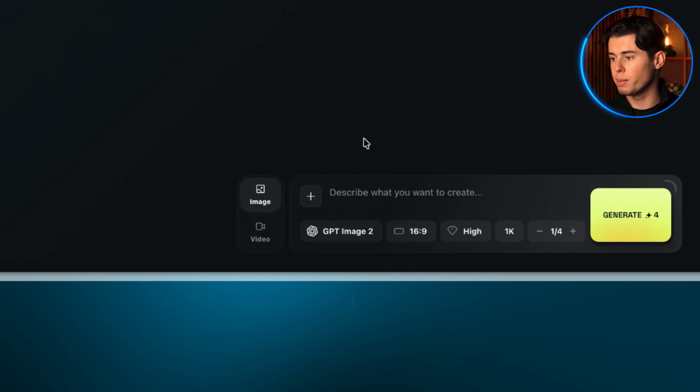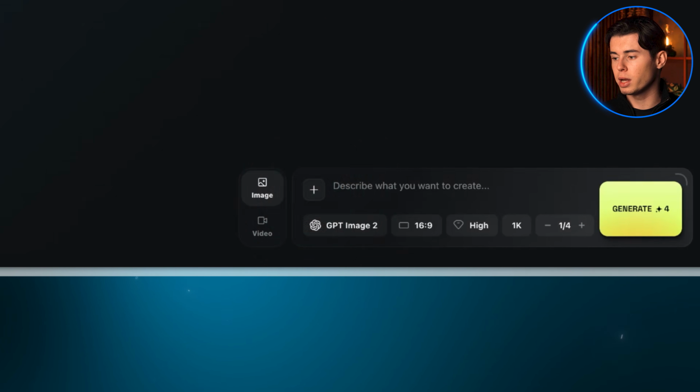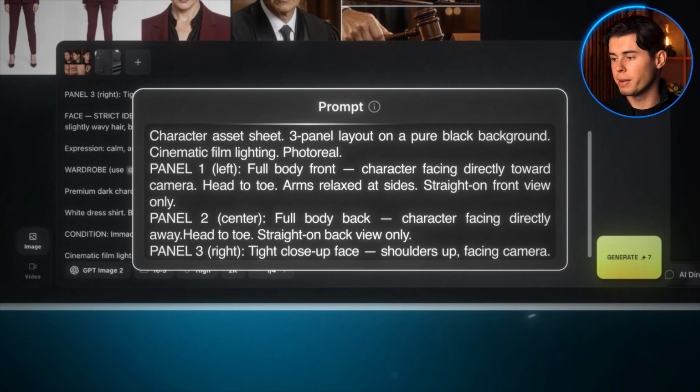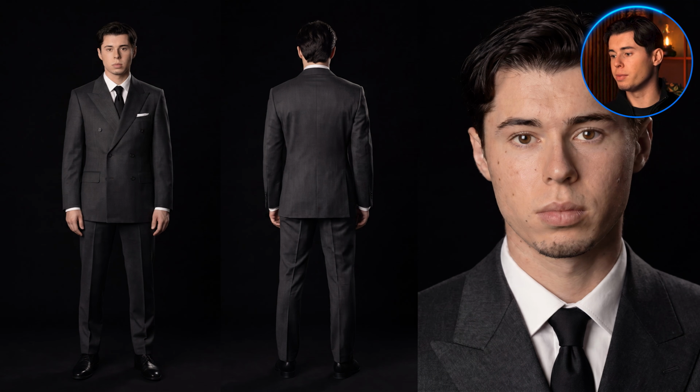Finally, I'll do Yuri Goodman. Now this is actually a little bit different because I want him to look like me, so I'll upload 2 reference images. First, one of my face and one of the suit he'll be wearing throughout the film. And again, pasting in the prompt. And here's the result. This looks super clean.